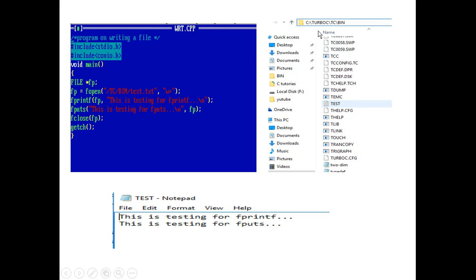Here you can see the path C:\turbo C\tc\bin. In this path you can see there is a test file created. As soon as I open that file in Notepad, you can observe: this is testing for fprintf, and this is testing for fputs. These two lines I have put in my program using the fprintf function and the fputs function.